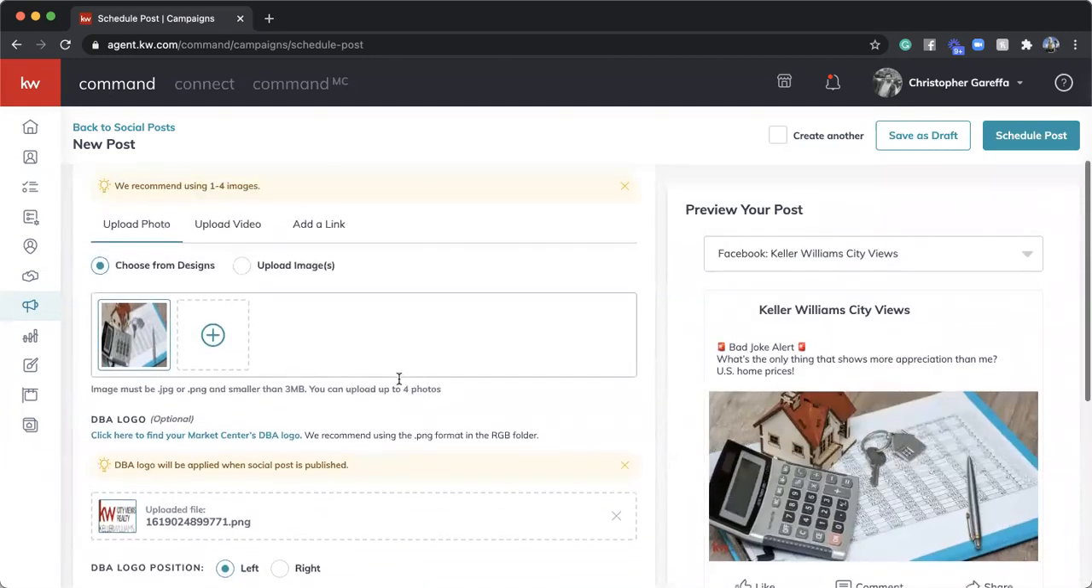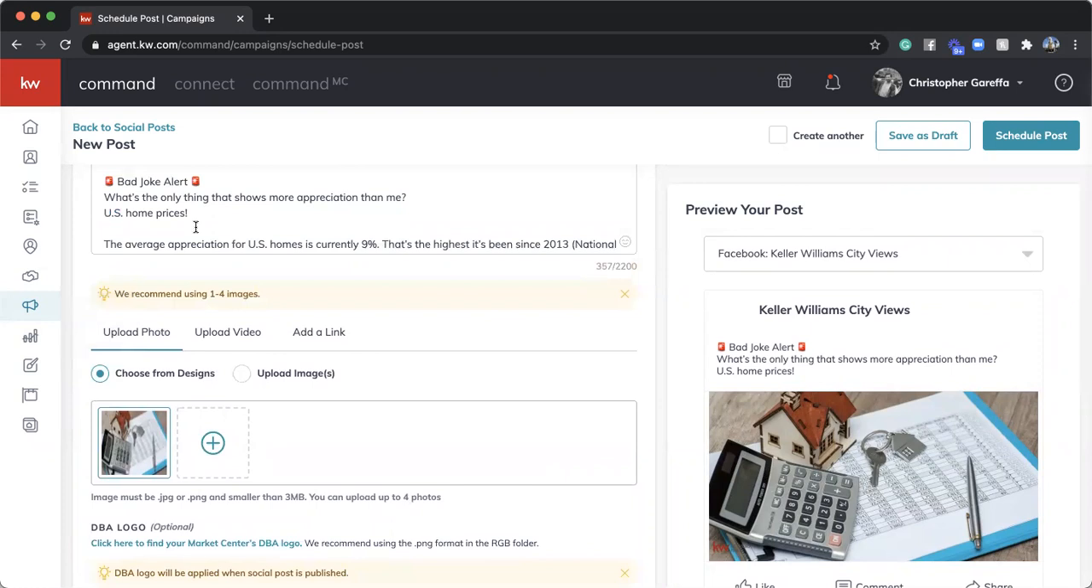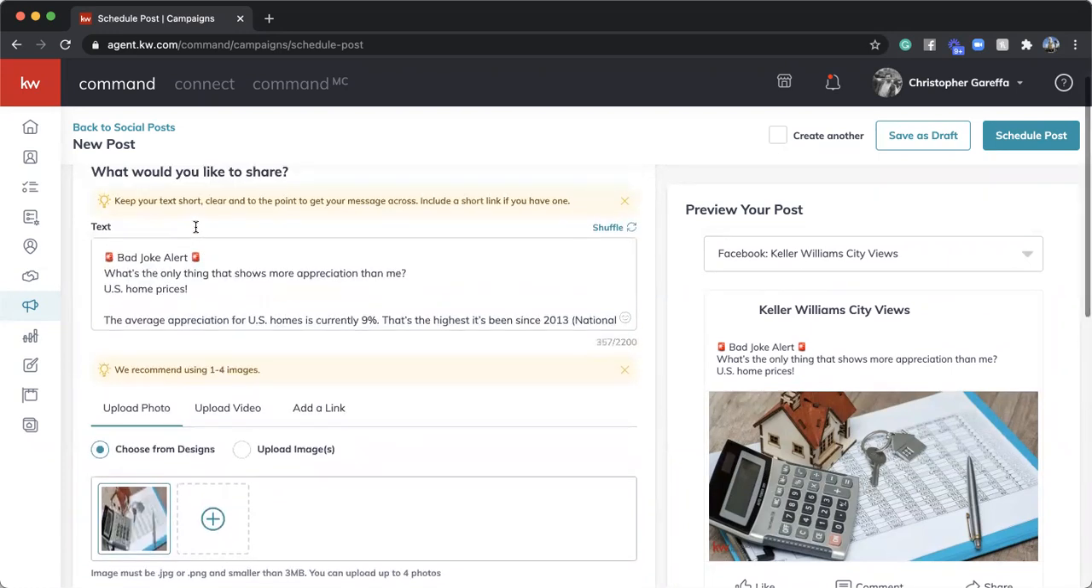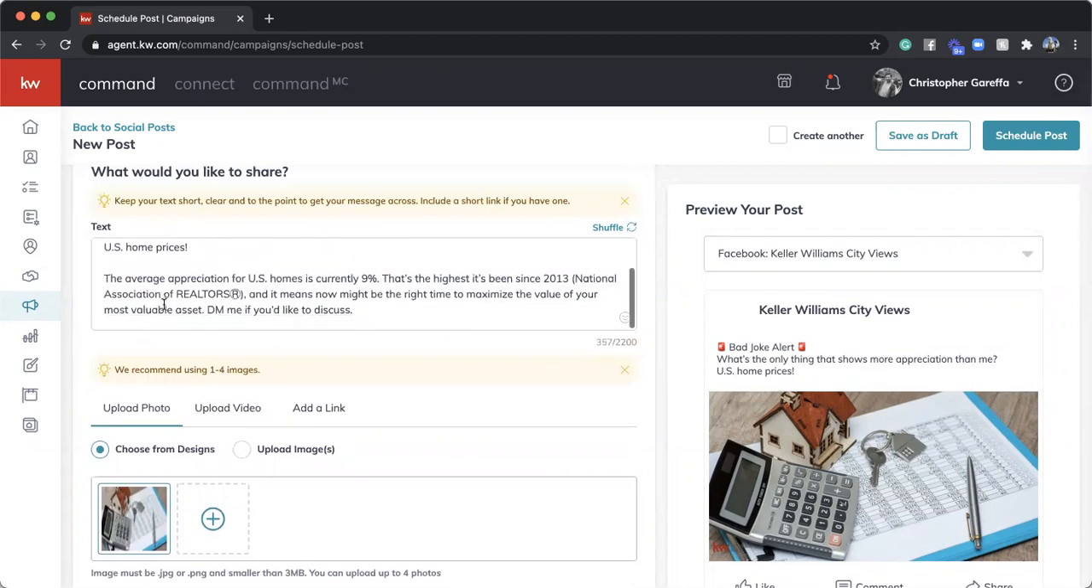So it's things that they're going to have within the campaign section that I can essentially go in and use if I needed, just to add content into my page. And then it goes into a nice little summary here. The average appreciation for homes is 9%, the highest it's been since 2013, which was a good year.